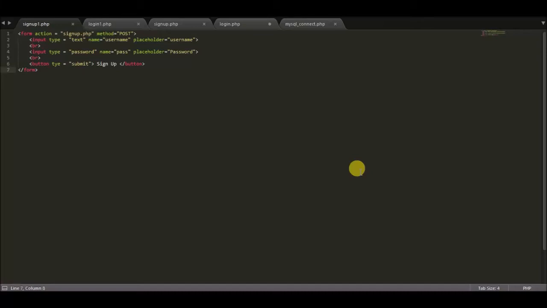Hello everyone, welcome to my guide on how to create simple sign up and login functionality on a website. Today I'm also going to be showing you how to hash and salt user passwords through PHP.